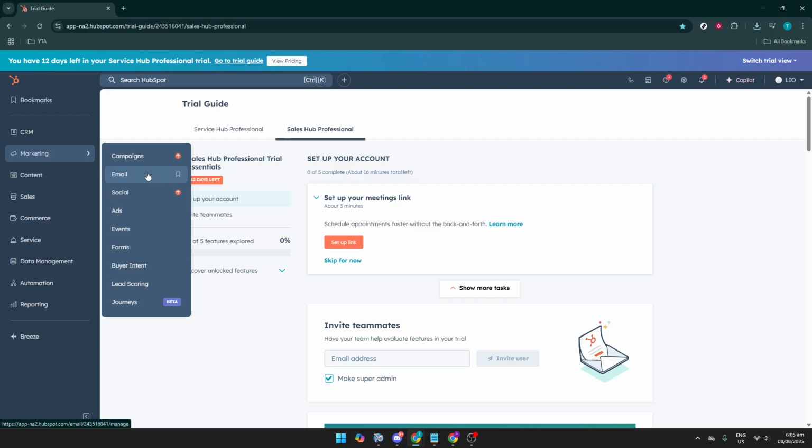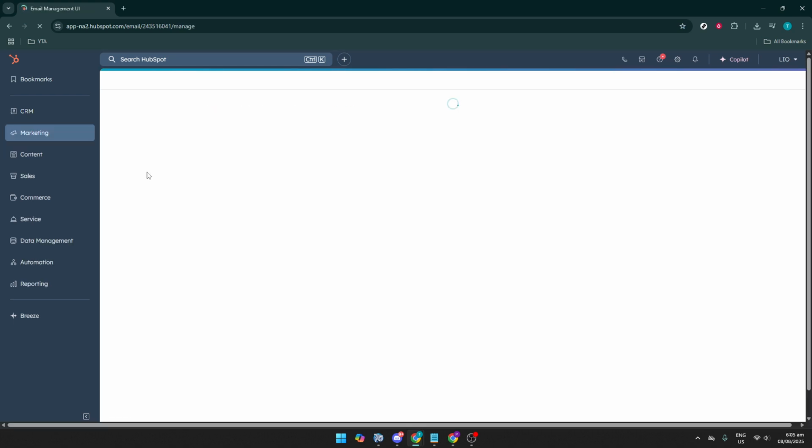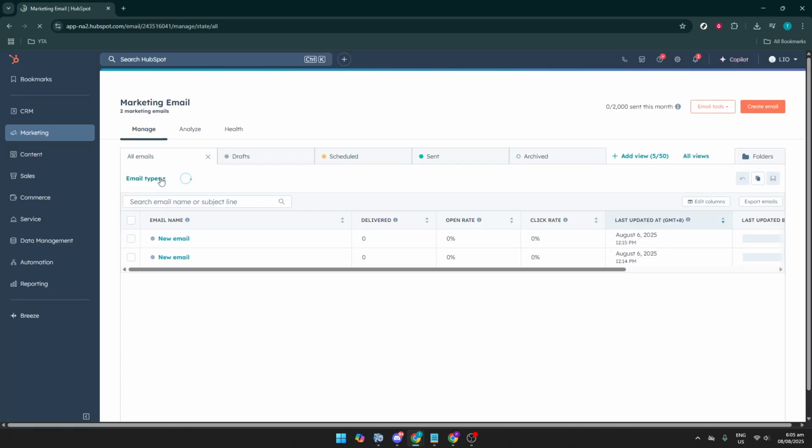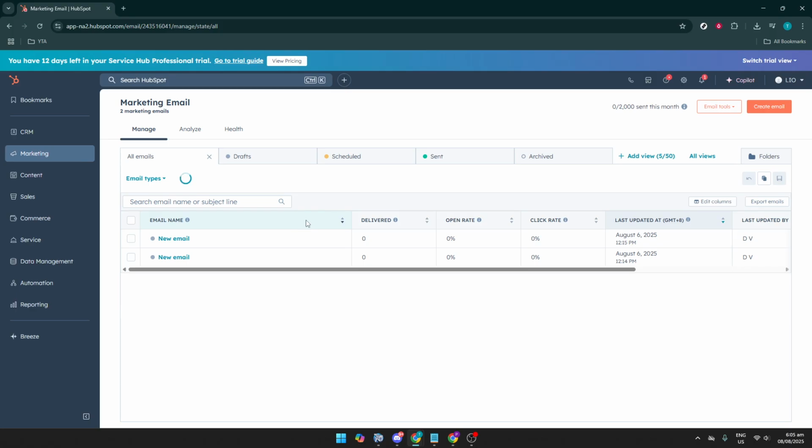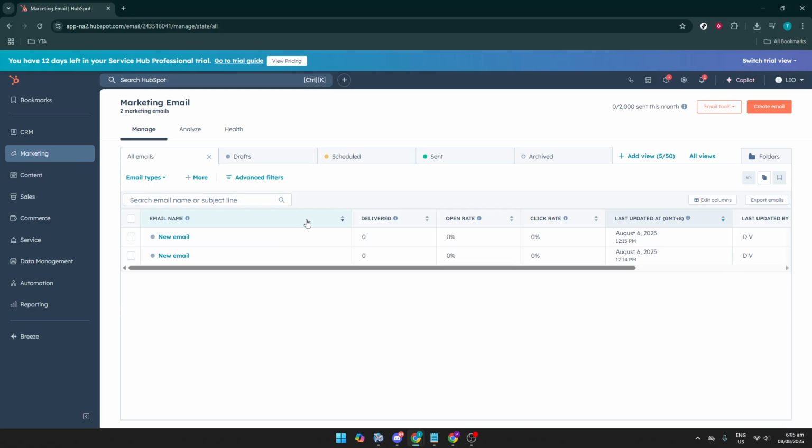Now, proceed by clicking on Email. This step takes you into the domain of email marketing, an essential module within HubSpot for creating, managing, and analyzing email campaigns. Here, you'll find numerous features tailored to construct engaging email communications and dissect their reach and impact.